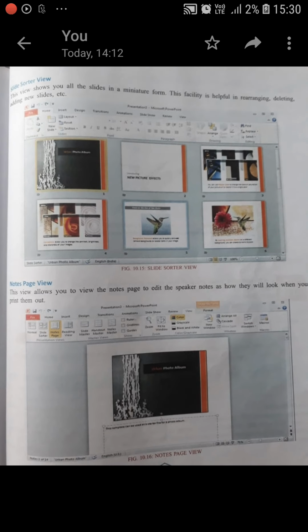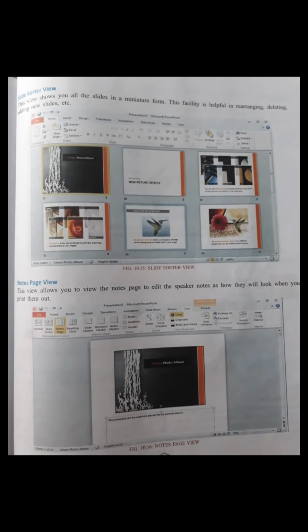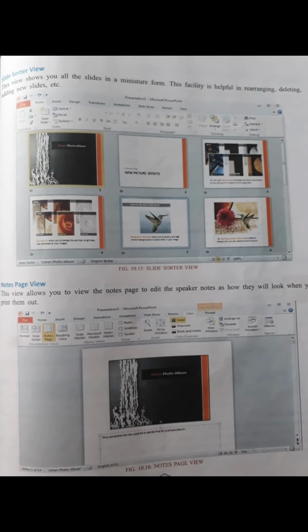Now, next one is slide sorter view. This view shows you all the slides in a miniature form. The facility is helpful in rearranging, deleting, adding new slides, etc. So in this view, you can see all the slides present in your presentation in the miniature form. You can edit, you can delete, you can add new slides in this view also. This is known as slide sorter view.